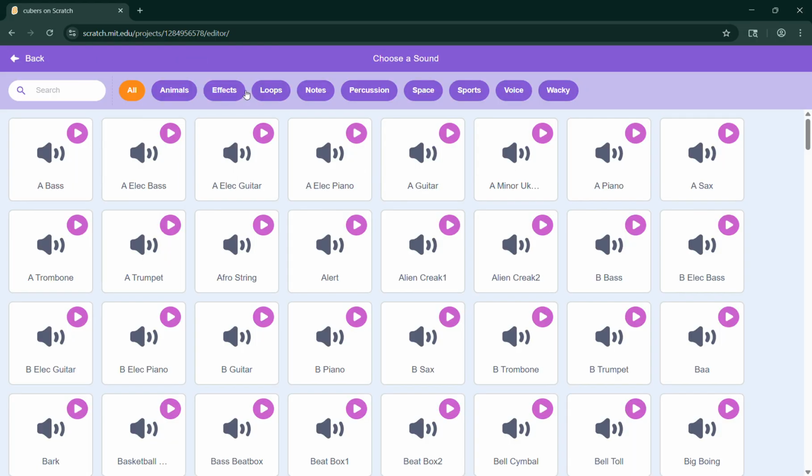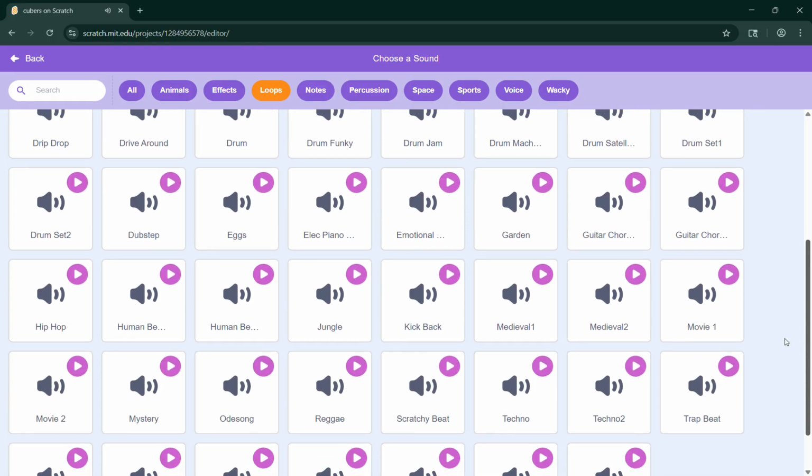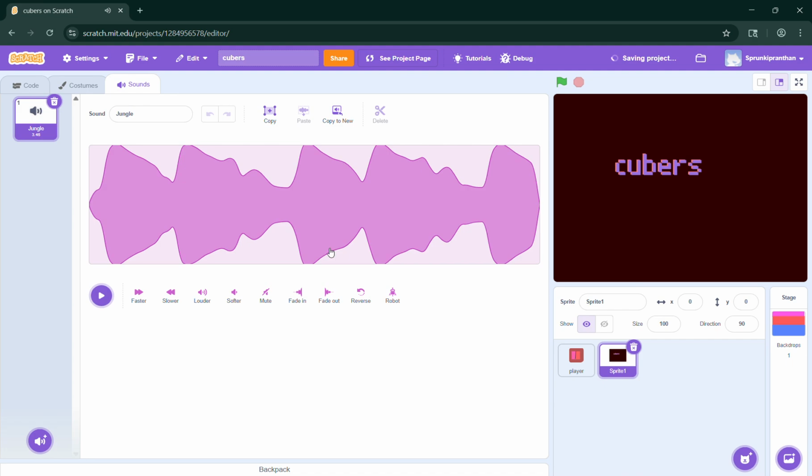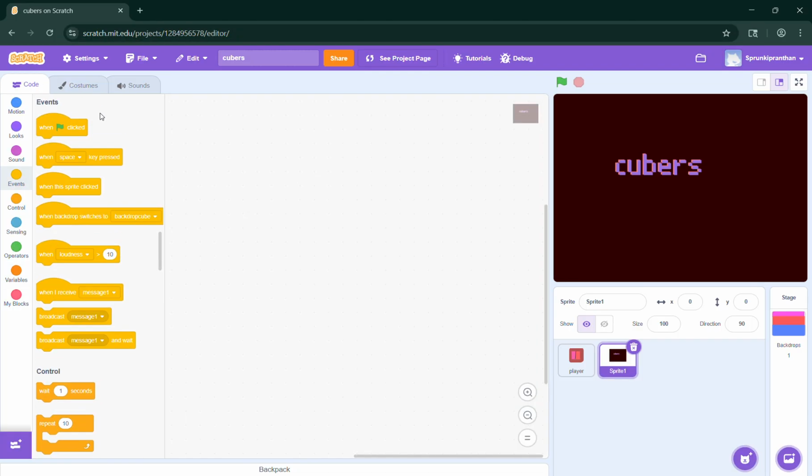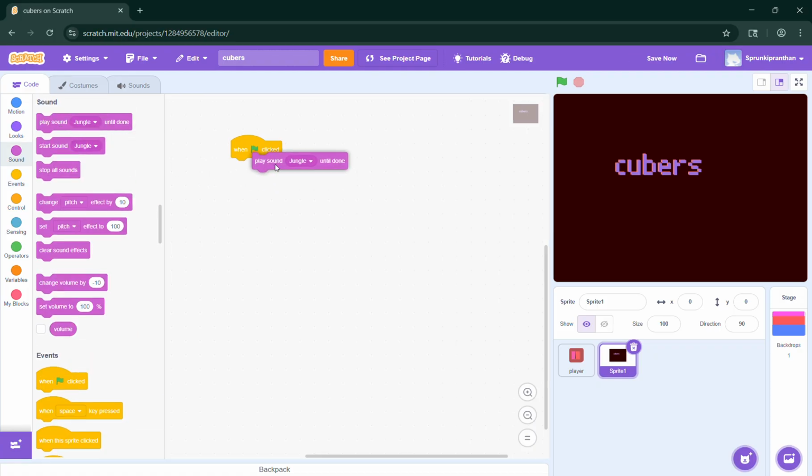Let's add a sound. Let's add a sound on our menu. Maybe loops. Maybe this one. Now let's start coding. So let's do when green flag clicked. Then play this jungle sound. We want the until done one so that it can play. So now let's see if it works. And our music plays. You see, our music plays.